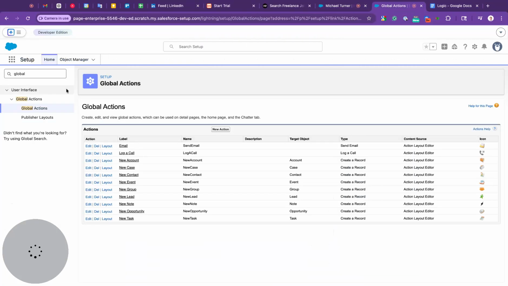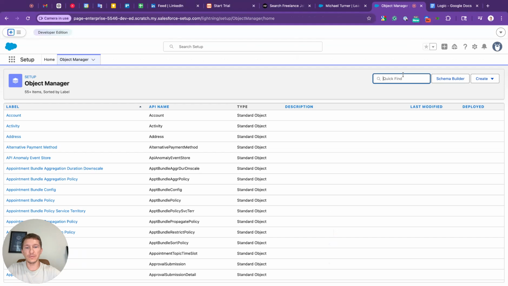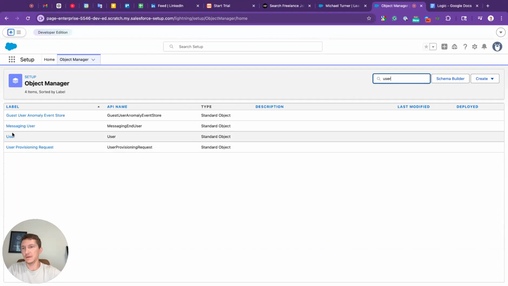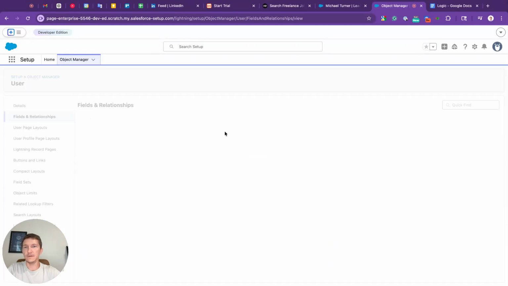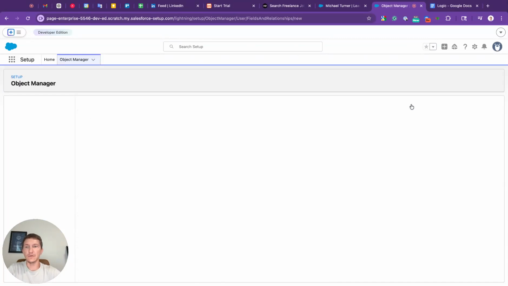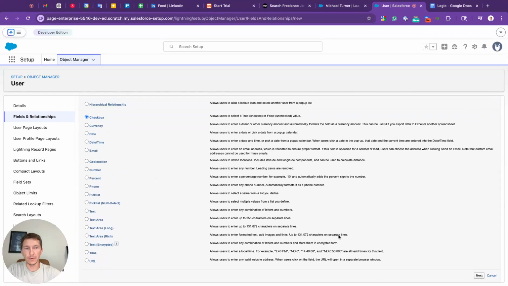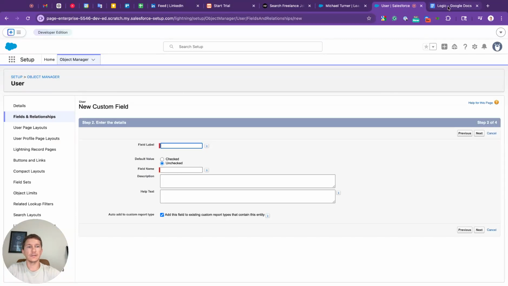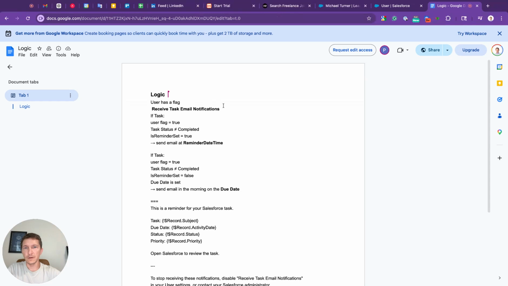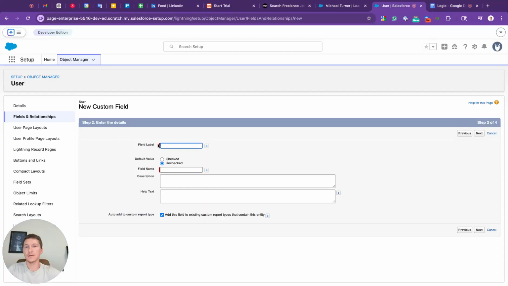So let's first start with our user object, user fields, new, and here I want to select the checkbox, next. Now I need to copy this name to name it properly, and I will mark it checked by default, so nobody will be missed. I will uncheck this because I don't want to get it into reports.